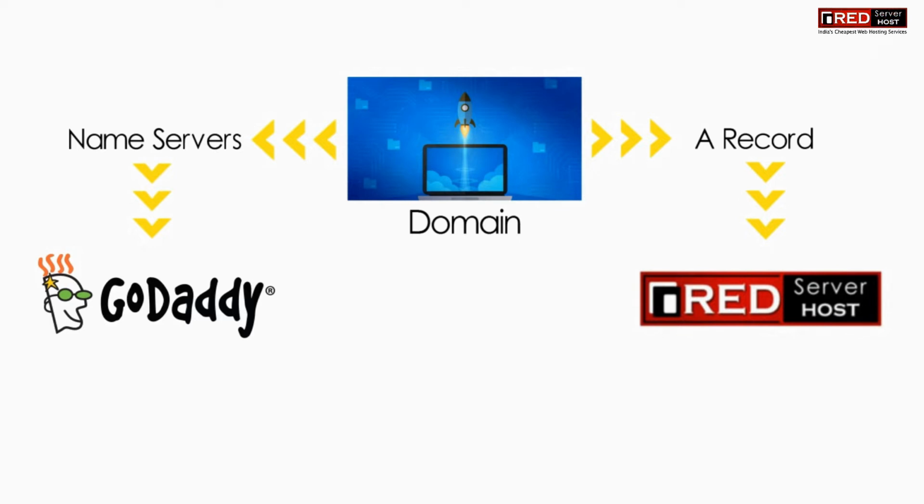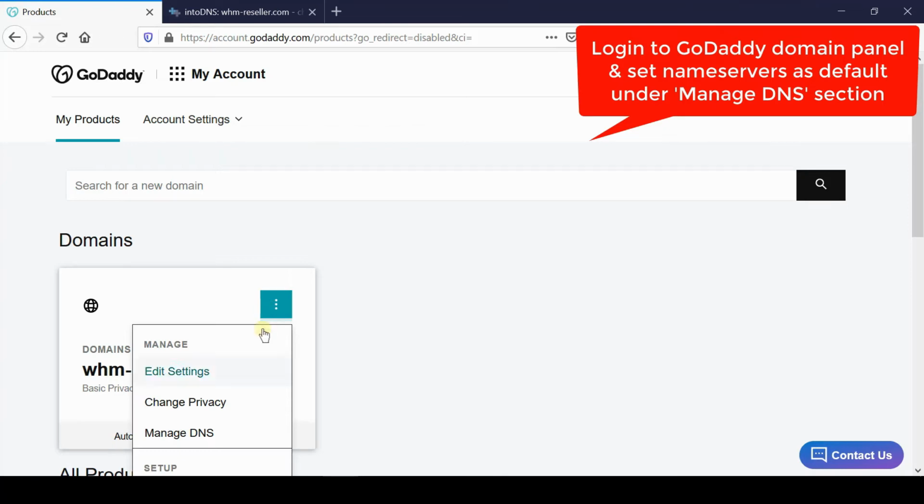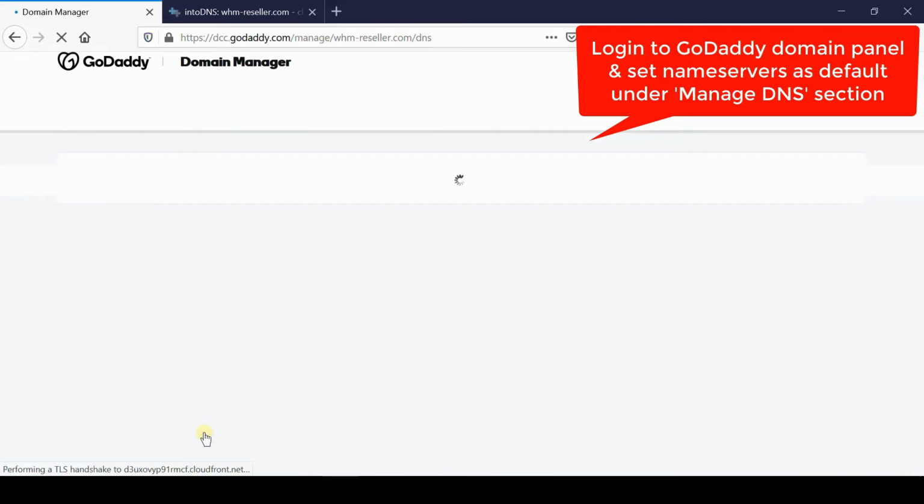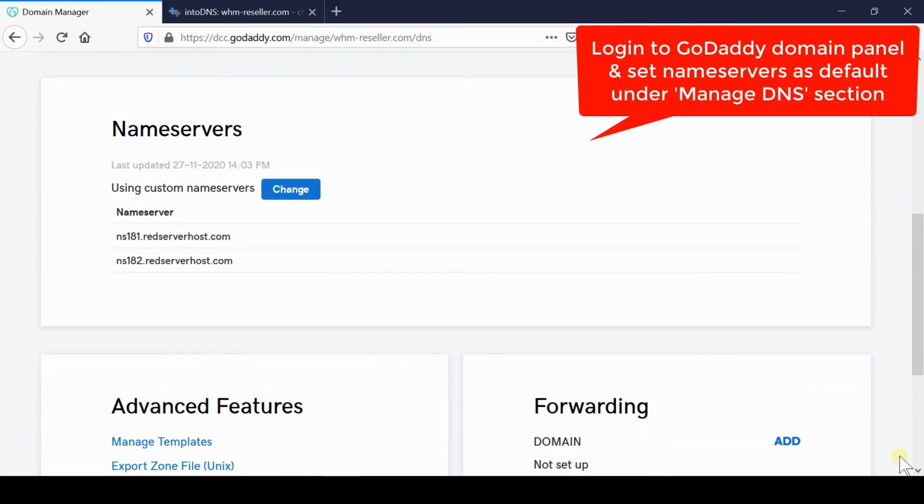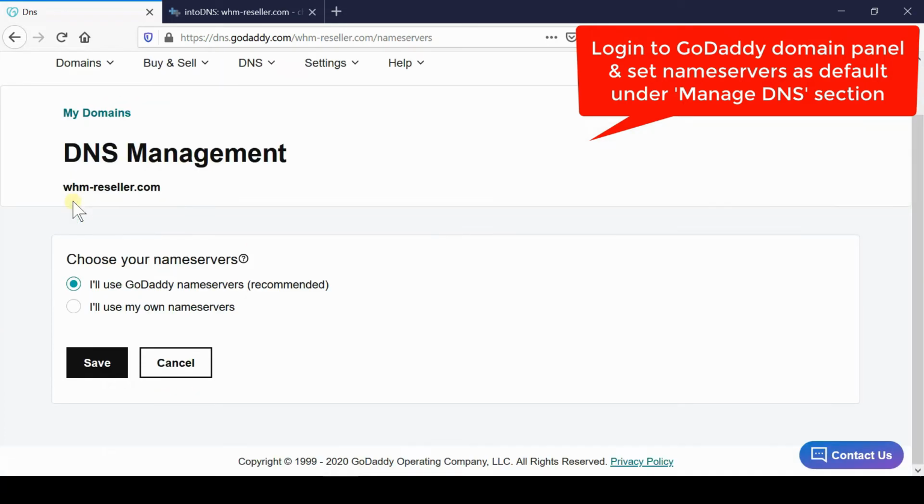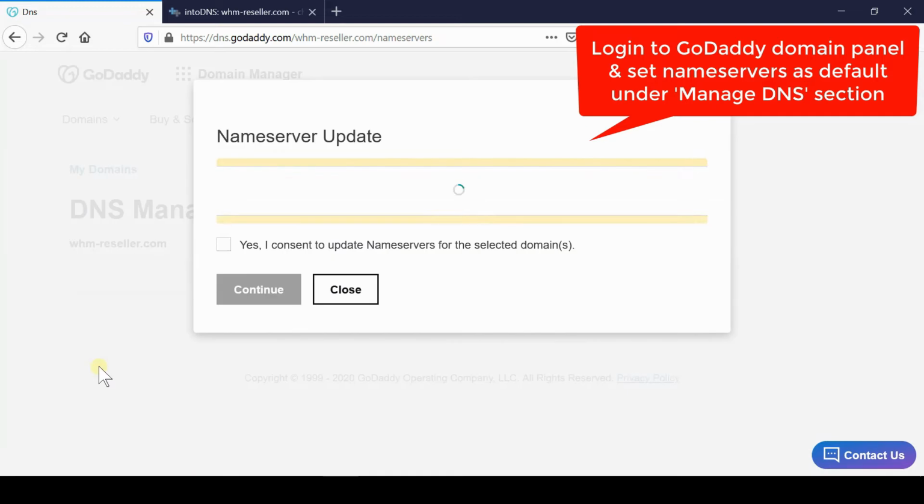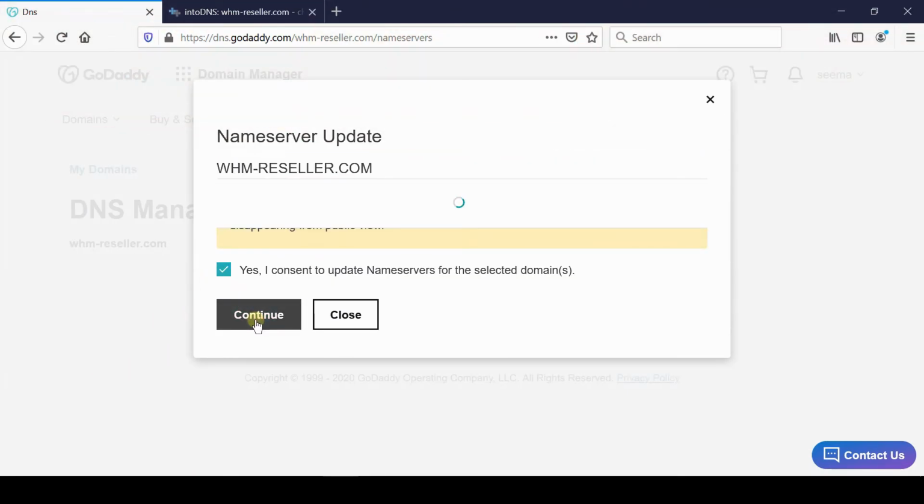So now log into your GoDaddy domain control panel and then go to Manage DNS from 3 dots. Now from here you need to scroll down and set the name servers to the default one. So click over Change and then select I'll use GoDaddy Nameservers recommended. Click over Save. Now tick mark over Yes, I consent and then go ahead with Continue.